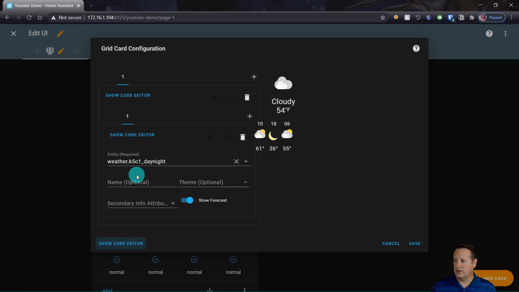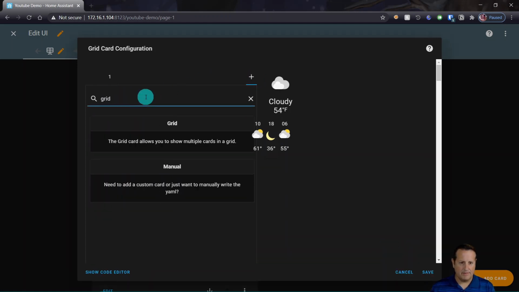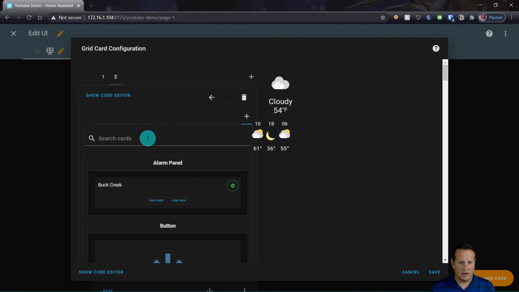And now we can show the visual editor. So I'm going to add, again, a few more button cards. You've seen this, but we'll just do it for the fun of it. So here is another grid card we're going to add. And inside that grid card, we're going to have a button.